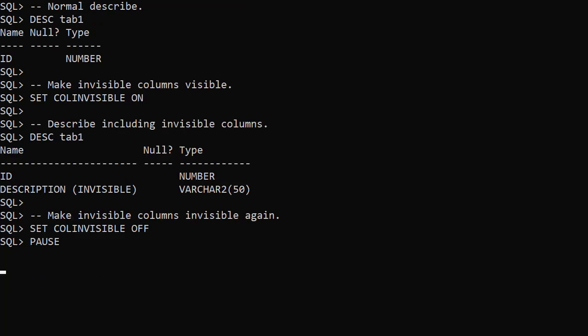SQL*Plus and SQLcl will allow us to temporarily display invisible columns. The invisible column is missing from the table description. We issue SET COLINVISIBLE ON. Now the table description includes the invisible column marked as invisible. This only affects the way the table is described, it doesn't affect DML and queries. We issue SET COLINVISIBLE OFF to make it invisible again.